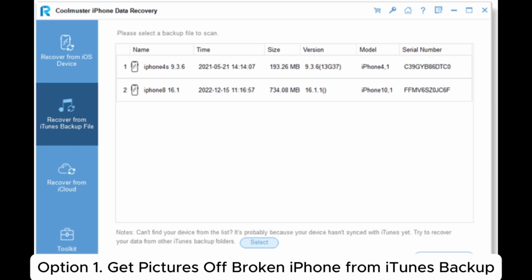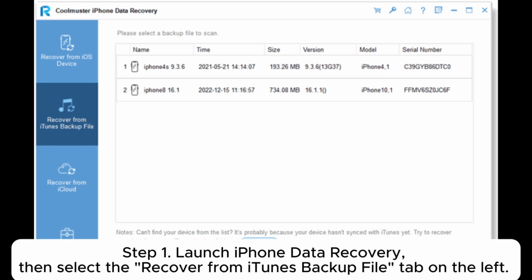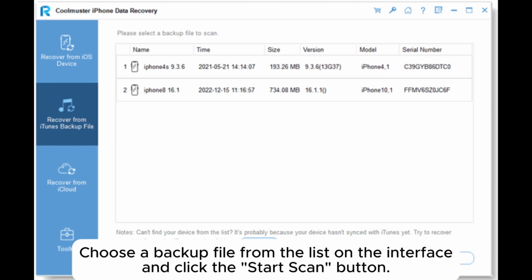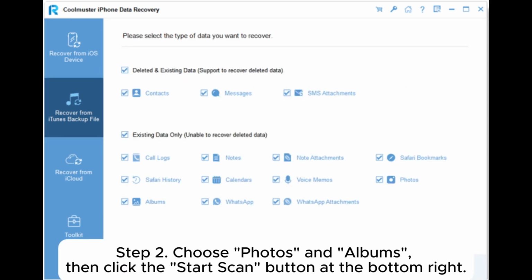Option 1. Get pictures off a broken iPhone from an iTunes backup. Step 1. Launch iPhone Data Recovery. Then select the Recover from iTunes Backup File tab on the left. Choose a backup file from the list on the interface and click the Start Scan button. If you can't find the file you're looking for, click the Select icon to browse and choose your iTunes backup file from other folders.